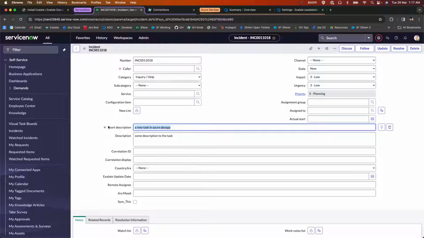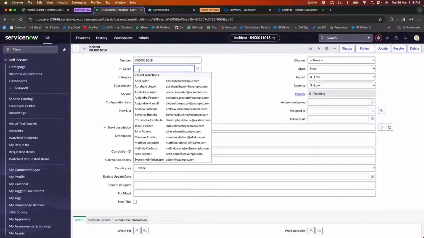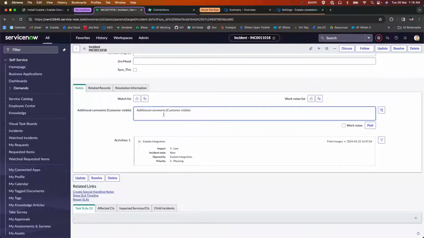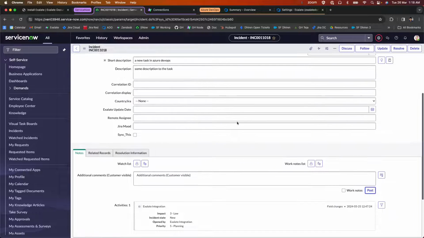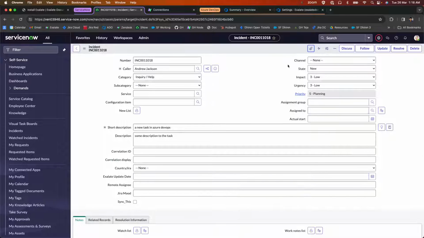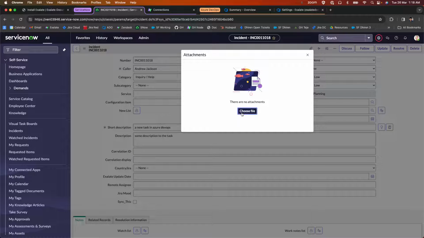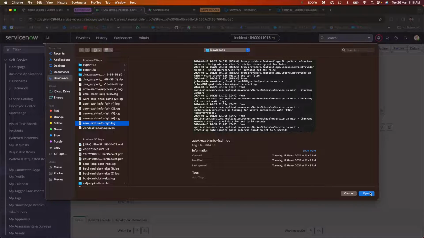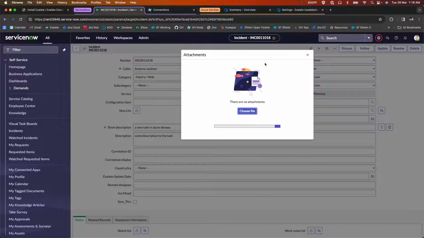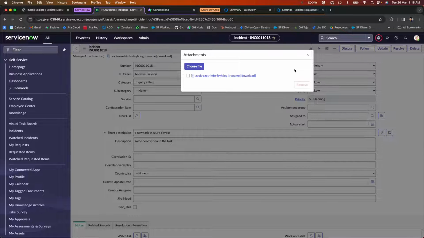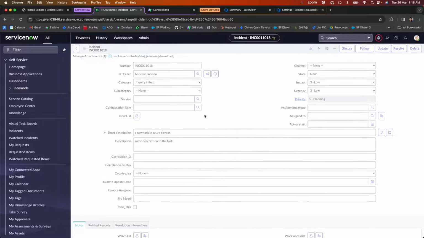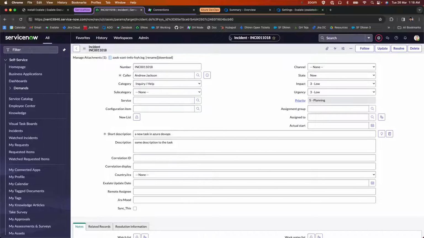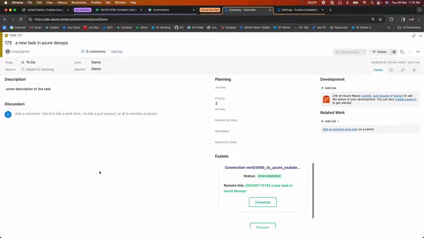So if you see the ticket, you would find the details. The title is mapped with the short description, and the description gets mapped with description. What we can also do is add some details on the ticket. We can add, let's say, a comment from ServiceNow and even just post it. And we can try to add an attachment as well. Just give me one sec. I'll just take a log file, and let's just upload this one. Okay, so these details again would be updated on this ticket in a couple of seconds.